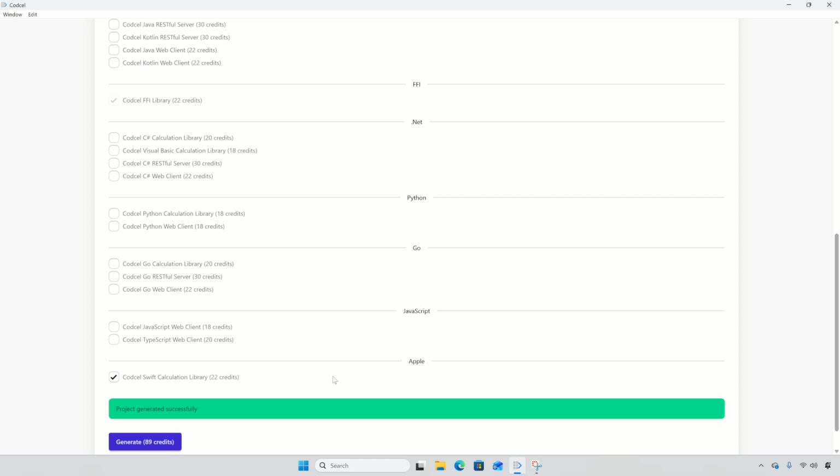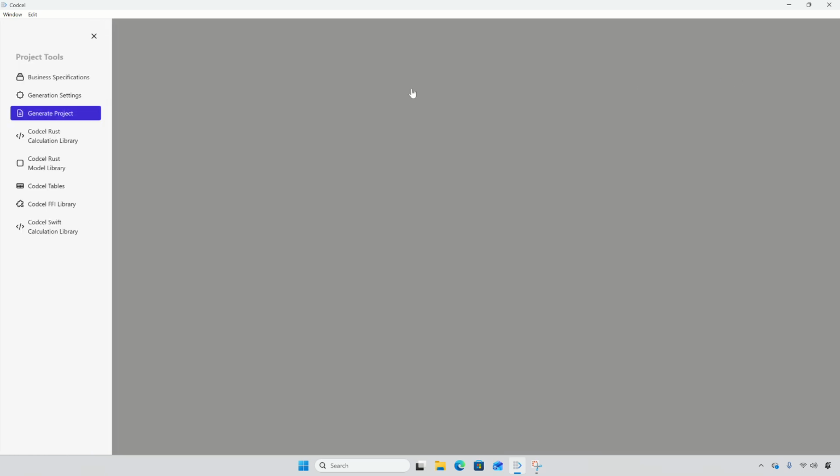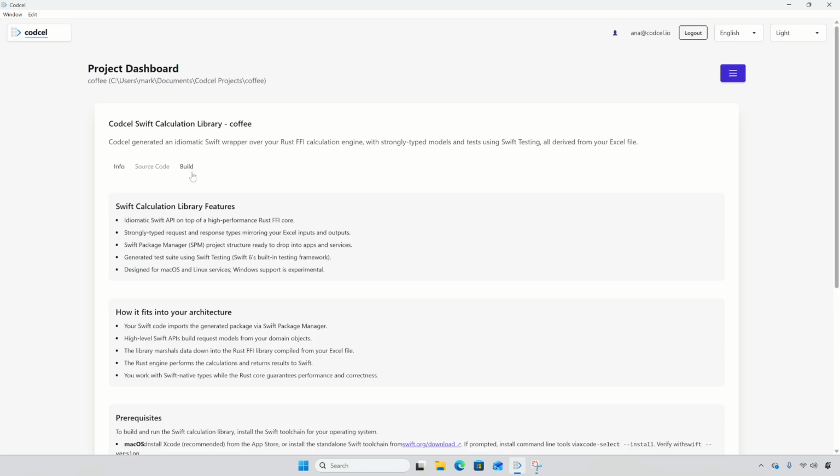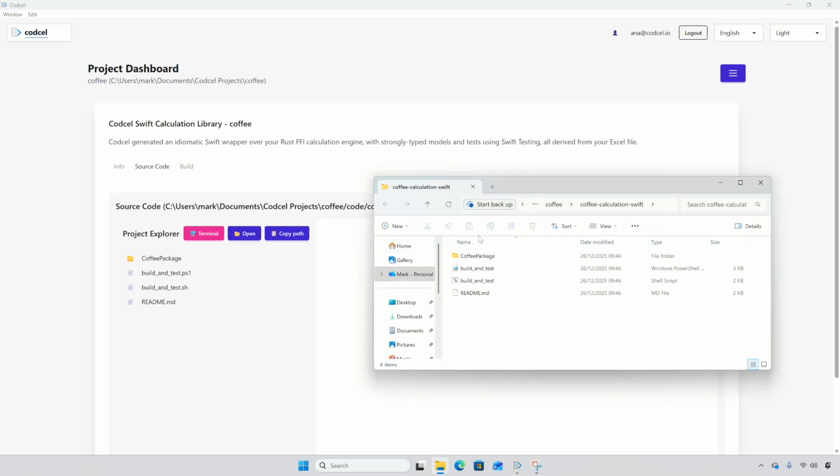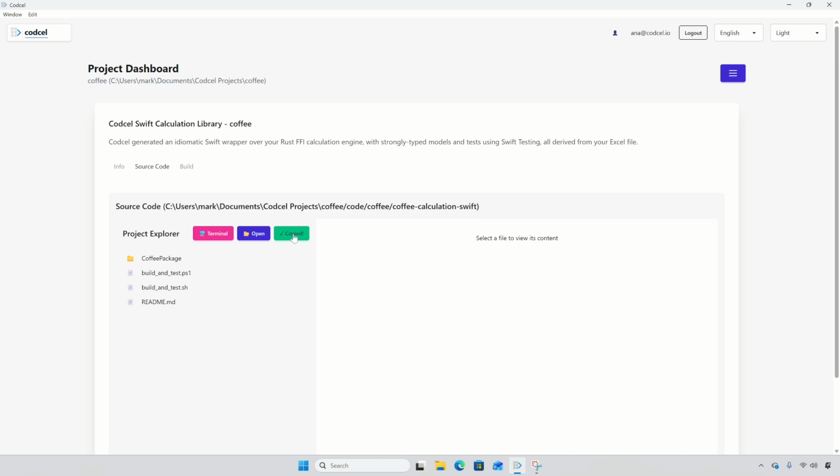Let's take a quick look. Open the hamburger menu again and select Codcel Swift Calculation Library. This opens 3 tabs: Info, Source Code, and Build. We'll go straight to Source Code. Click Open to jump directly to the folder. Here we are, the Coffee Calculation Swift directory. You can also click Copy Path and open this in your favorite IDE to start experimenting immediately. But for now, let's stay inside Codcel. Navigate to Coffee Package, then Sources, then Coffee Lib, then Cost, and finally, we arrive at some .swift files.